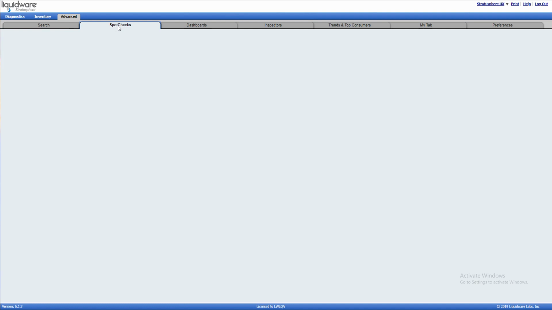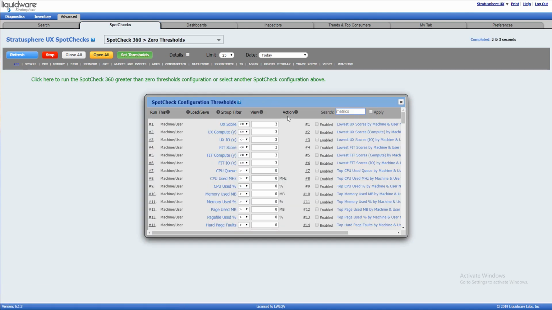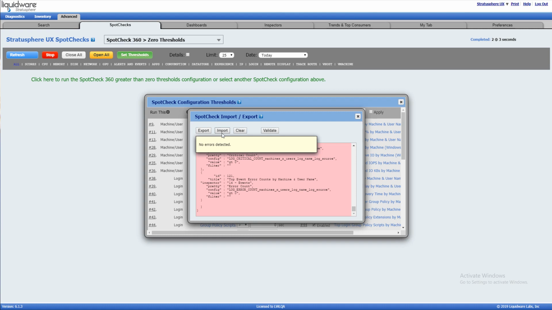And under SpotChecks, I'm going to do the same types of thing you saw me do here. Click Set Thresholds. And then I'm going to click either View or Action. They both have it in the menu. I'm going to click View, Import Export. I'm going to paste in here the JSON text. I'm going to import it.